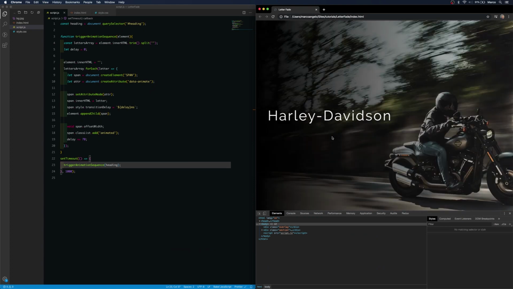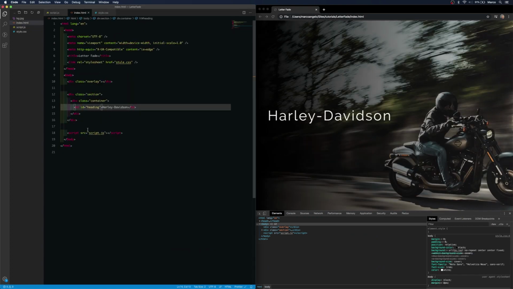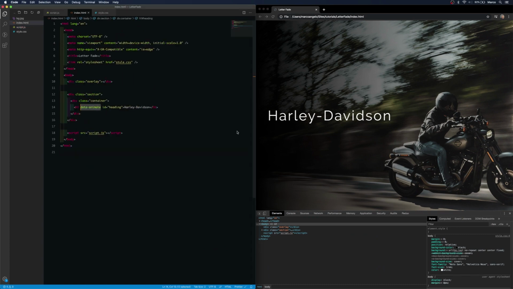But as you can see, the text is still there when we initially load the page. And we need to just add the data animate property to the h1 tag. And then after the for each loop is run, we need to just remove that from the element. Now the element is hidden for 1 second until our function executes.